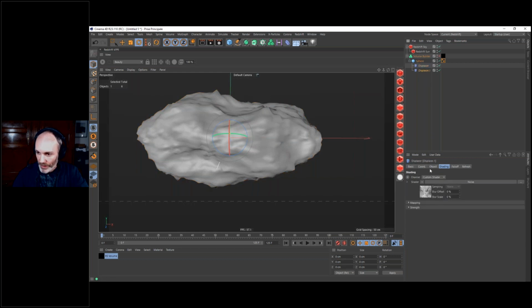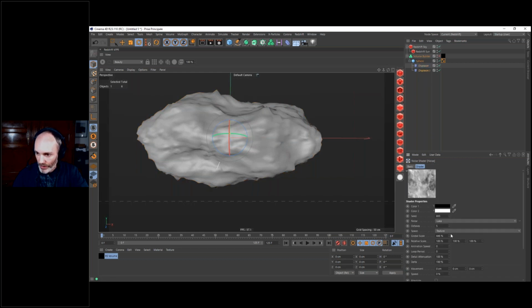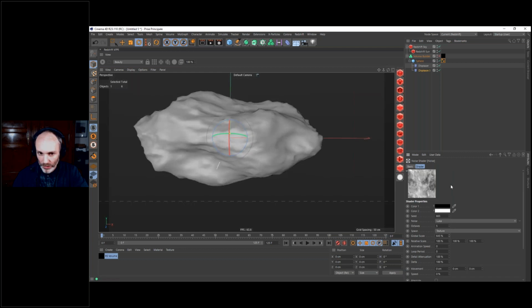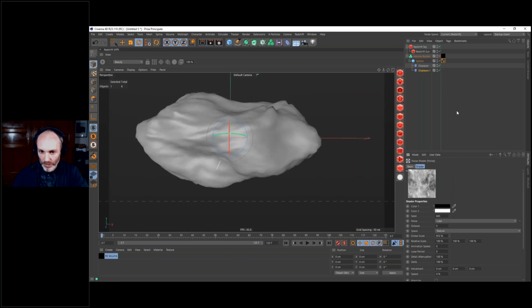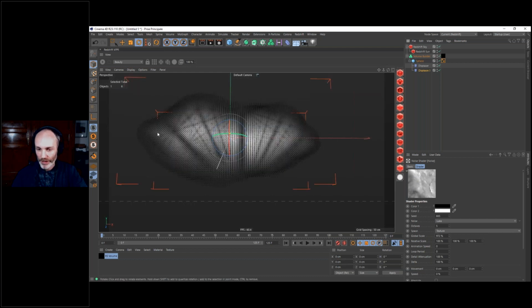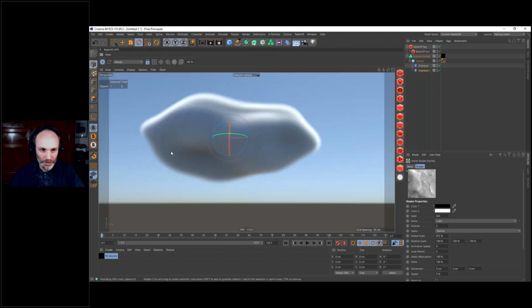And on this displacement here, I will increase again the looker, so we have some subtle details like that. Okay. Now, if I activate again the volume builder and at start, we can see we already have a nicer cloud just using that. Okay. Now we're going to go a step further.